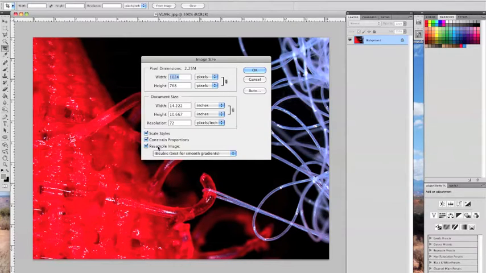And you can see that if I uncheck resample image, I can no longer change the pixel dimension of this image. I can only change the width and the height in inches or some other measurement that's not based in pixels. So you do want to click resample image. However, keep in mind that you are subtracting or adding pixels. It's always okay to subtract. It's sometimes okay to add, and it's okay to add only a certain amount.